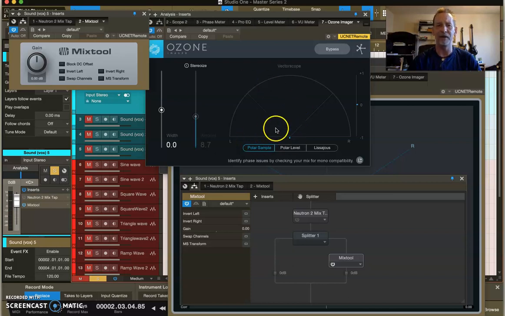Now, if you've got something like my Ozone Imager here, dealing with what we're talking about normally with a polar sample, polar levels, or a lissajous or something like that, these are a little bit different ways to visualize it. Different visualizations of what is happening are fine. Just make sure that whatever plugin you're looking at, you understand the information it's trying to display, because we're dealing with phase, stereo field, and correlation issues. Understand the meter you're dealing with, no matter which meter it is. That's a huge thing to get in your head and research.